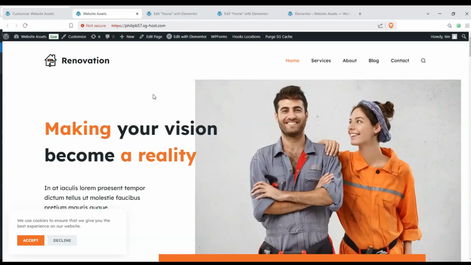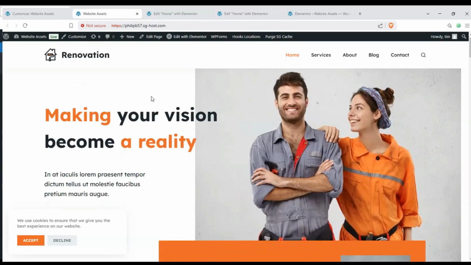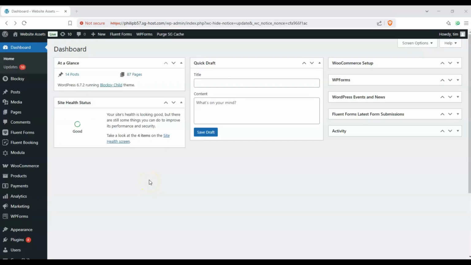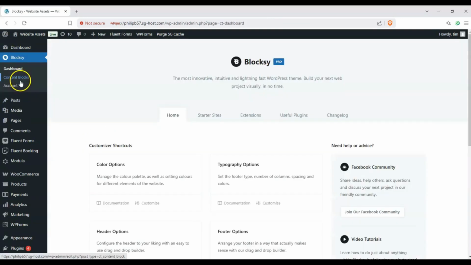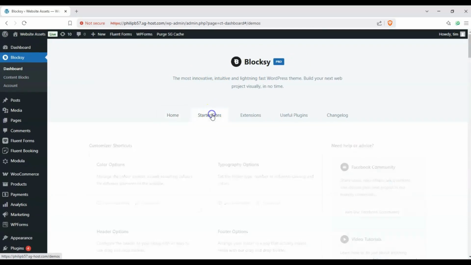In this video, we're going to show you how to select Elementor as your page builder in WordPress Blocksy. Okay, so we're going to be starting off with a blank slate. Let's head over to Blocksy and make sure you have that installed. And we'll end up on our Blocksy dashboard. Okay, and let's head over to Starter Sites.